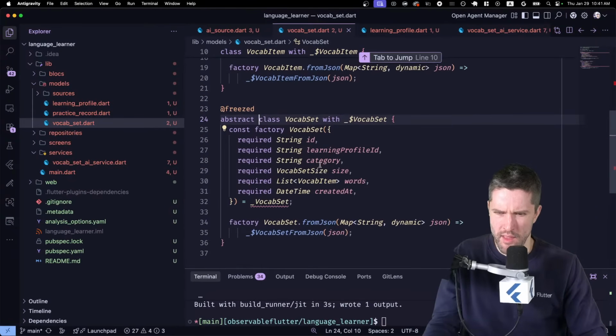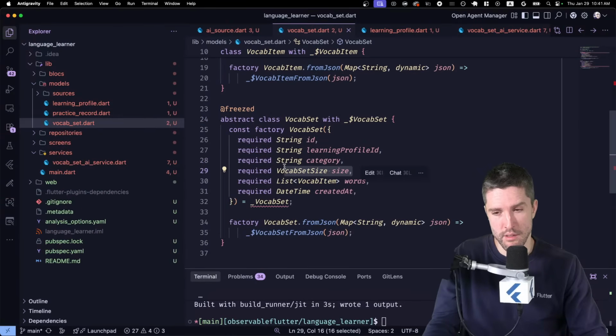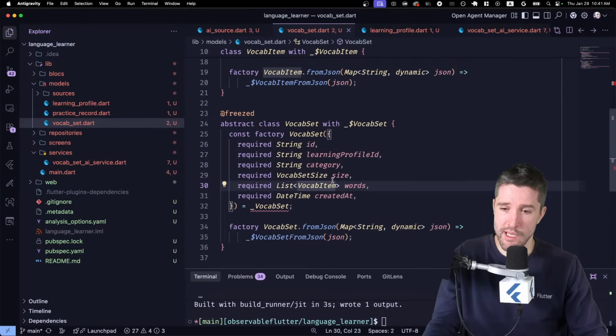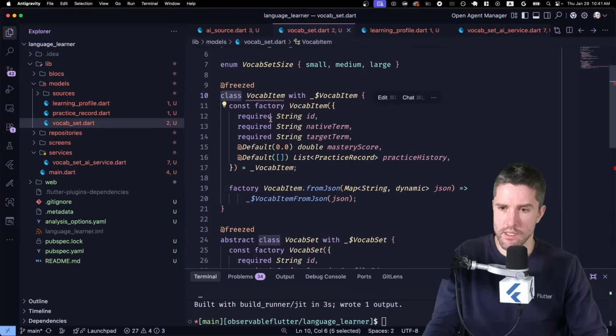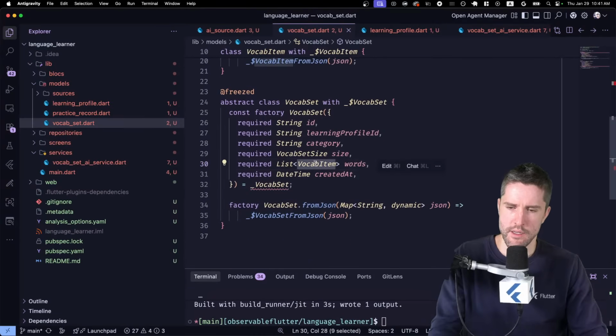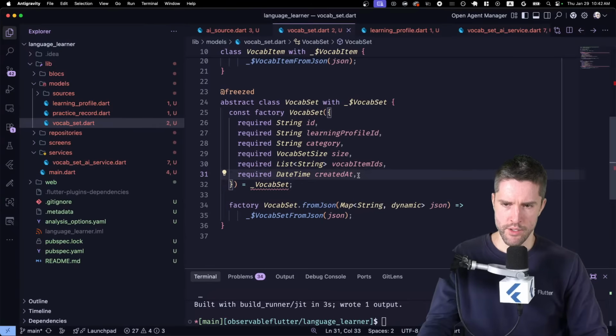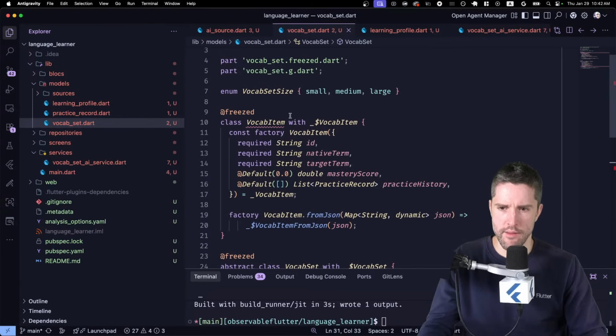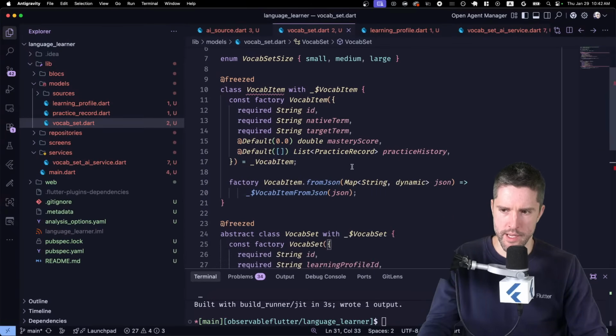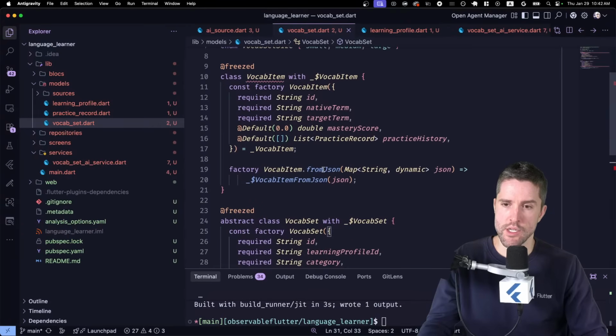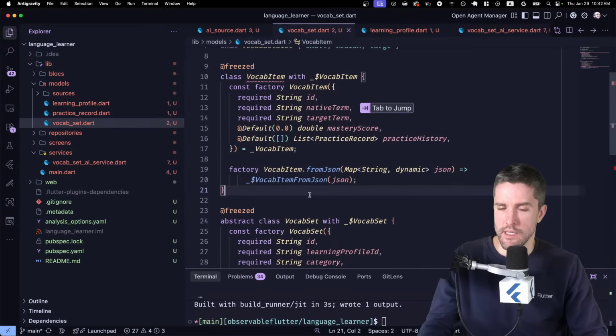All right. And then the category, this seems correct. In the vocab set size, boy, is that redundant. Whatever. The vocab items. So this would kind of just be like the IDs of the items, I think is how we'll want to do that. So this will again be a list of string, and this will be vocab item IDs and the date. Okay, that's good. So then the vocab item just has the native term. Okay, so it's going to inherit by way of like the page that we're on and everything.